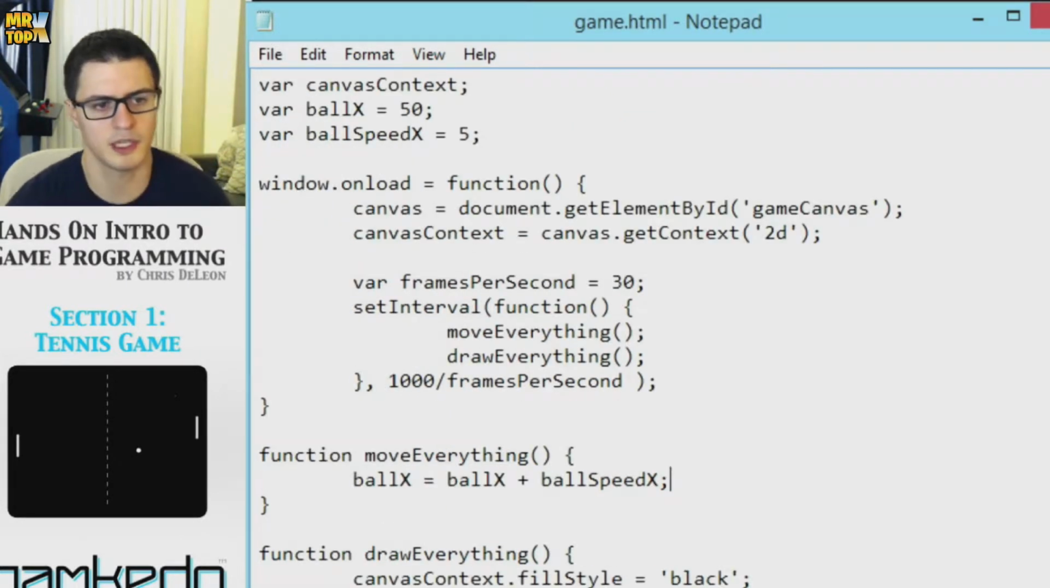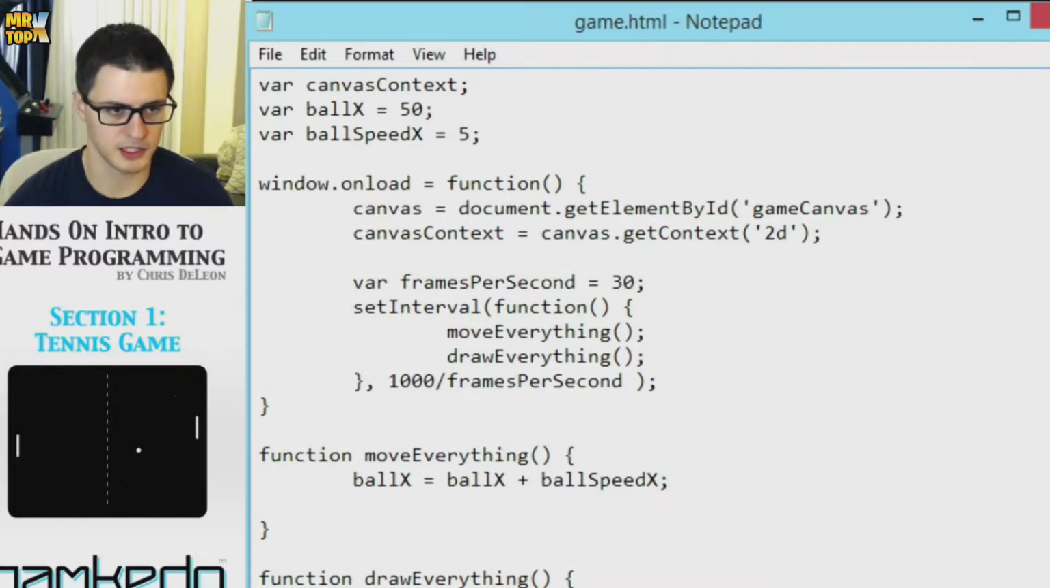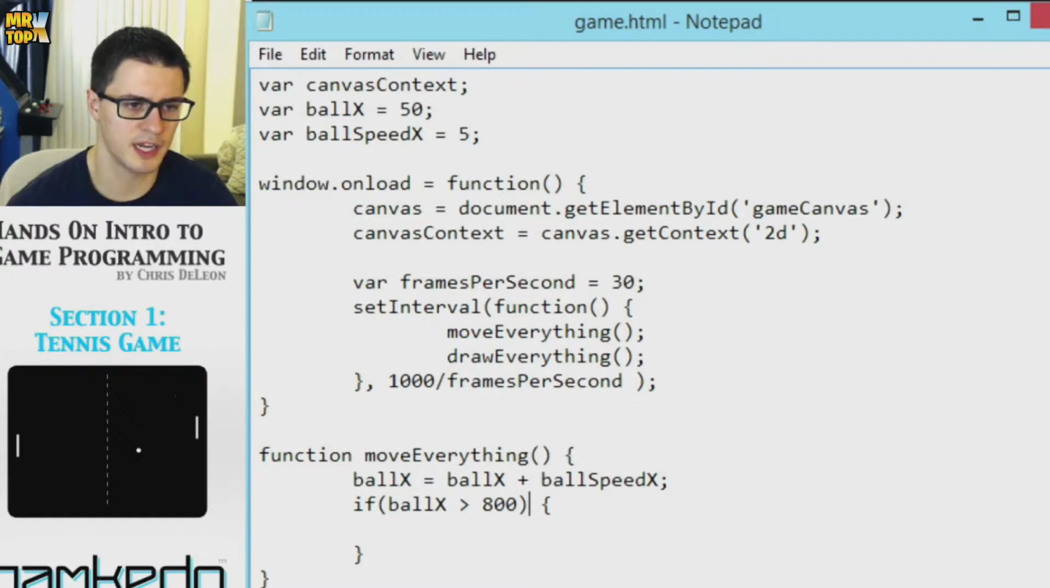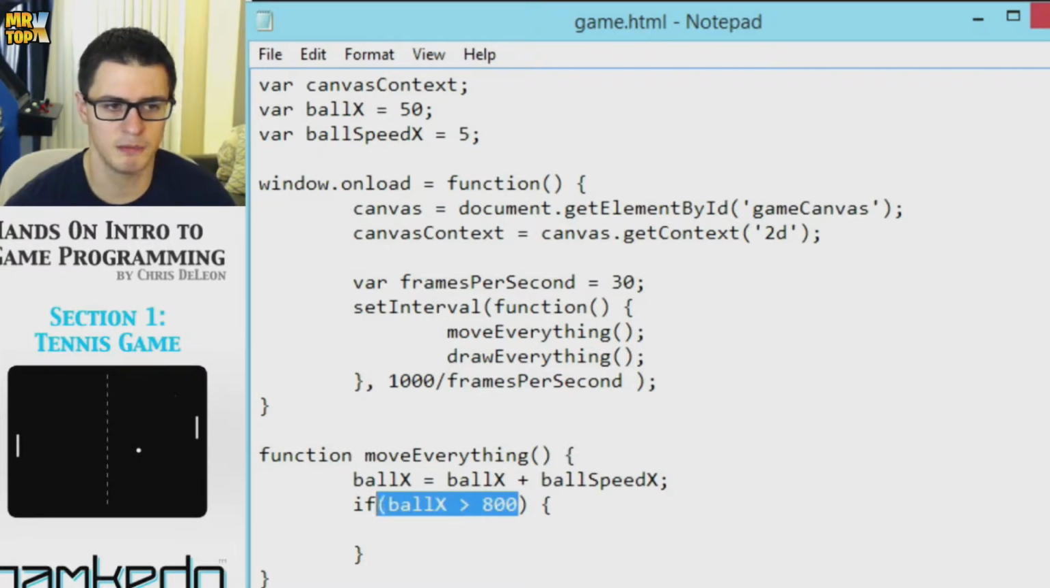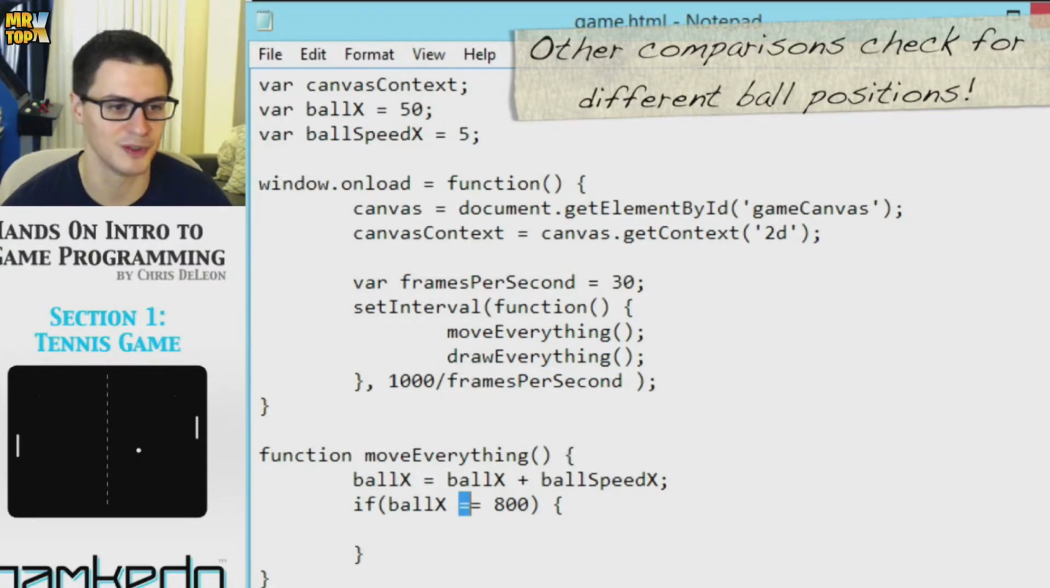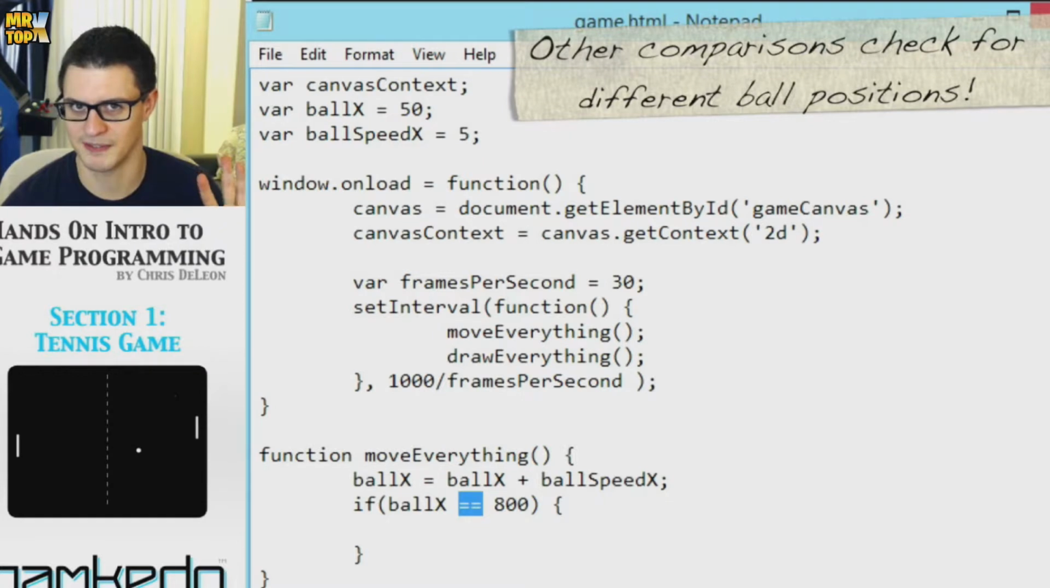Alright, let's go inside and add that logic. So if ball X is greater than, we know that number is 800, we'll show in a second we don't have to hard code it. That's how an if statement works: it does a comparison, and if this turns out to be true, we could do greater than, less than, greater than or equal to, less than or equal to, not equal to, or is exactly equal to, with 2 equal signs, which works differently than a single equal sign, which is assignment, but we don't have to deal with that right now.